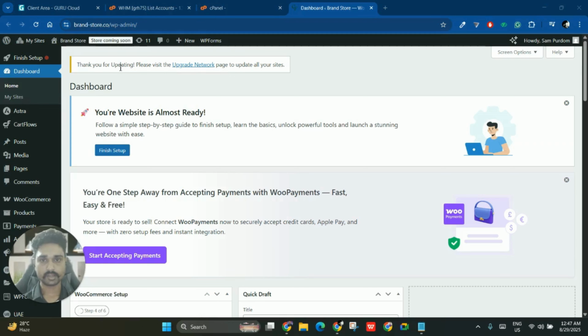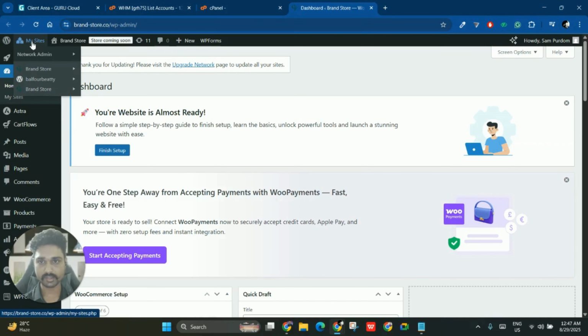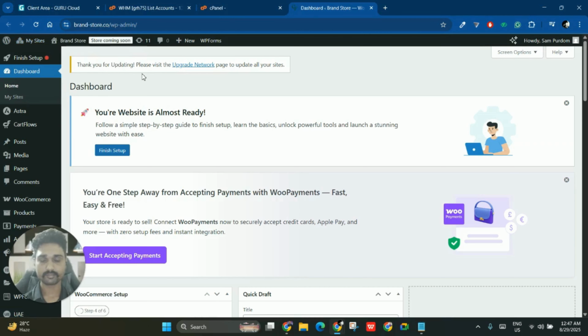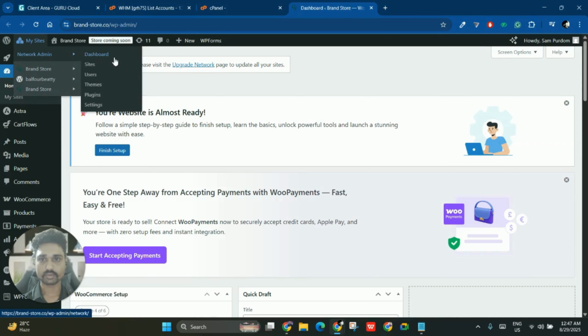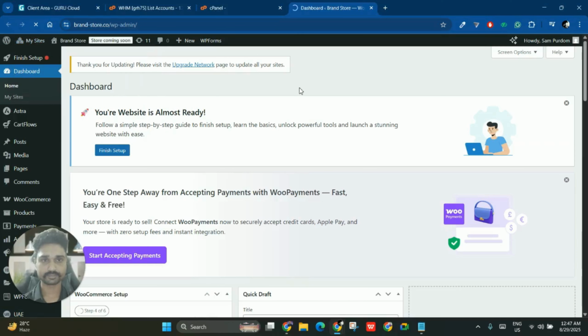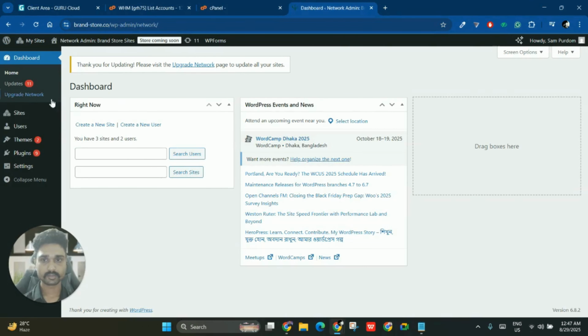Now I can see that this is already trying to get a network update. We are not going to do the network update right now, but we will do it later on. As I can see at the top left, I can see my sites, all the sites and network admin. That means I am logged in as a super admin at the moment. Now I'm going to go to the network admin dashboard. Okay, I'm clicking the network admin dashboard. So this is the network admin dashboard.